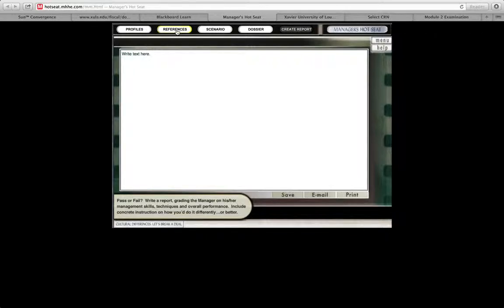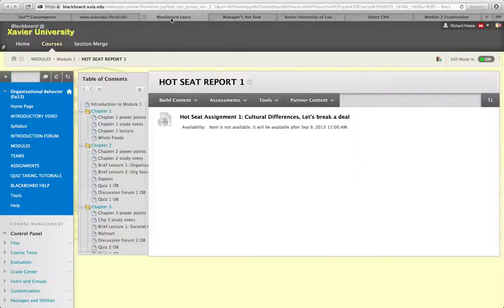So that's what you want to do. Go through all the links. Look at the scenario, look at the different elements, read the dossiers, look at the references, read the profiles, then create your report. Save it or print it for your own benefit, but for my benefit, for grading purposes, you need to email it to me at rpeters1zula@yahoo.com.